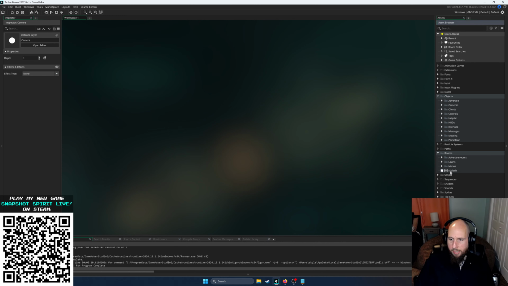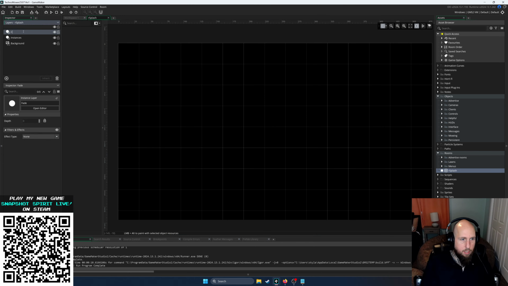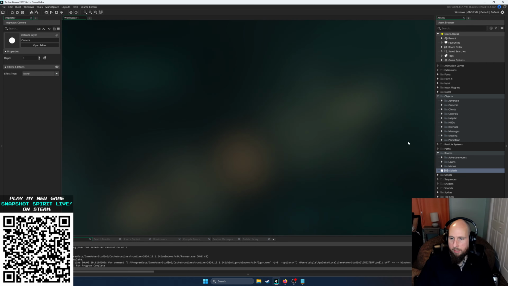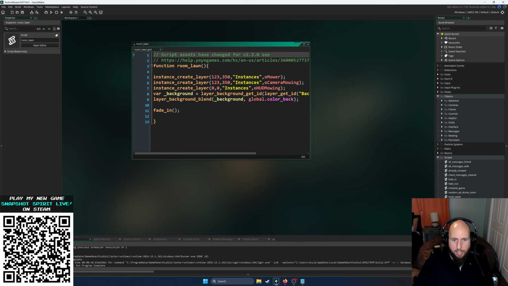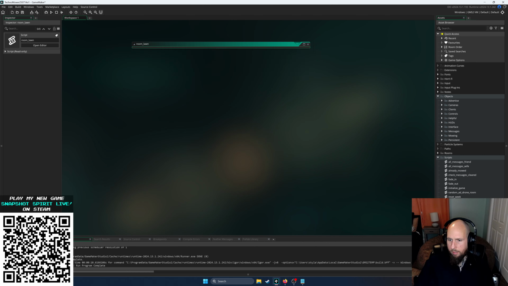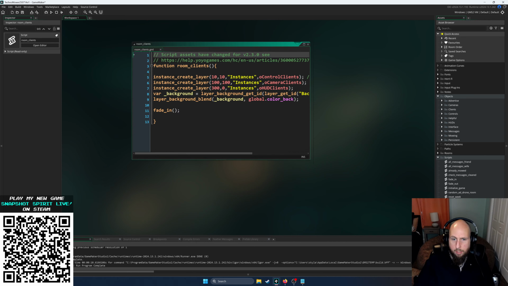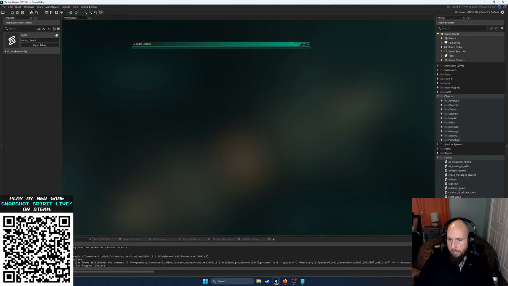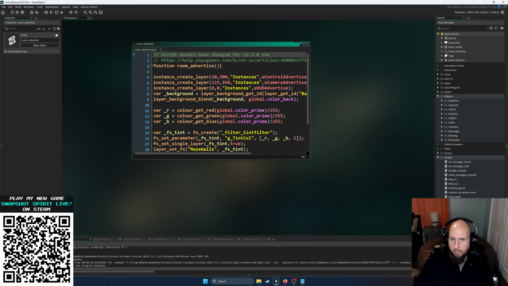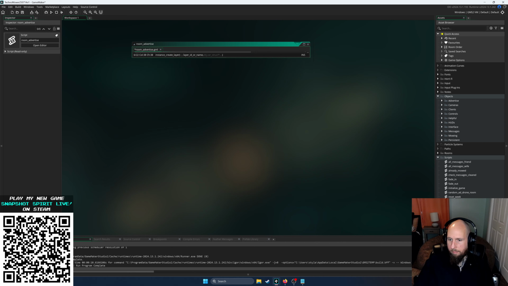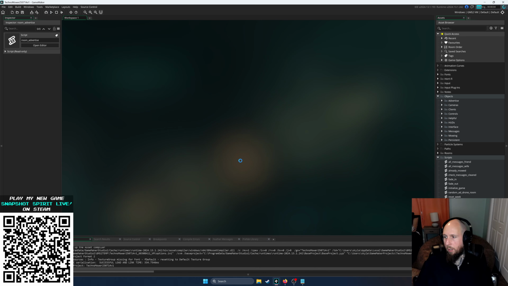And then our splash doesn't need it, but I'm going to add it anyway, just in case anything happens, just to be consistent. And then under all of our room codes, we need to make sure the camera is getting created in the camera layer. Interface already done. Clients, camera, advertise, camera. Now it should be working.